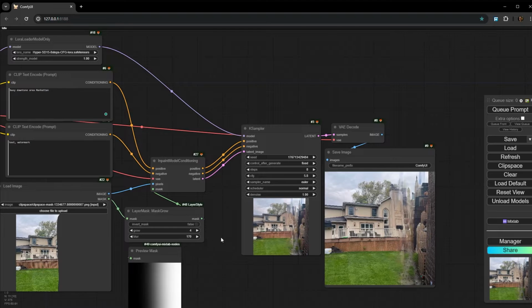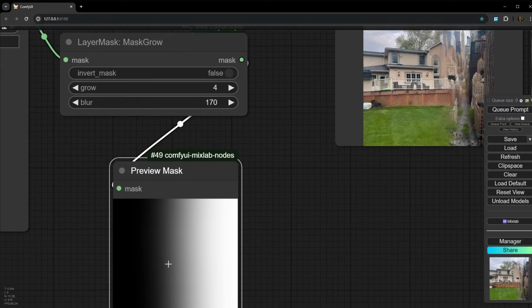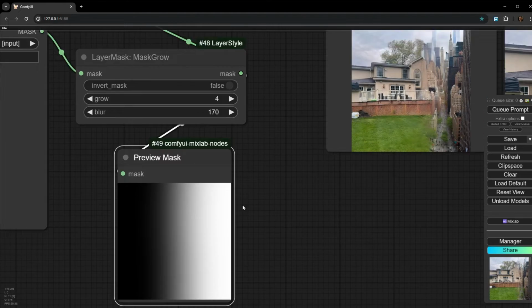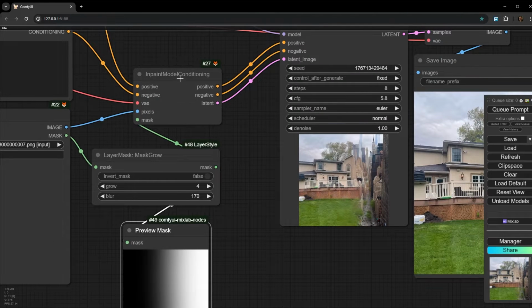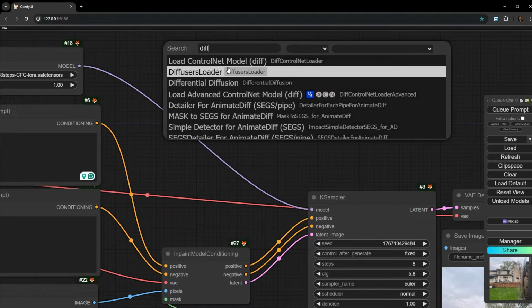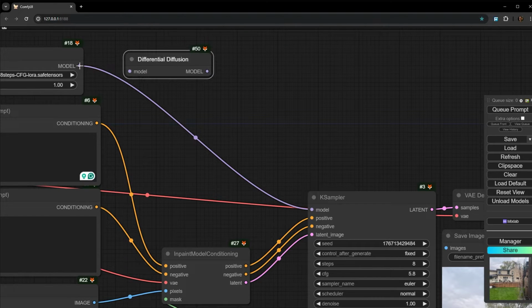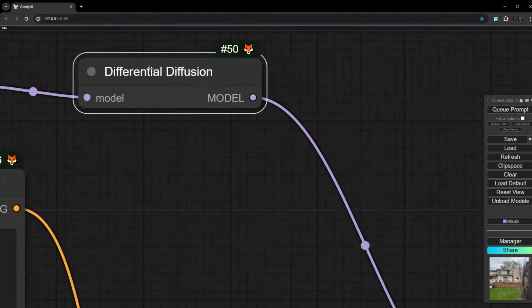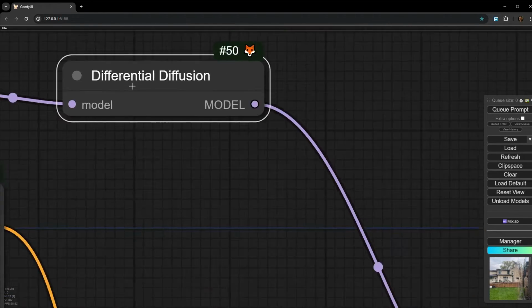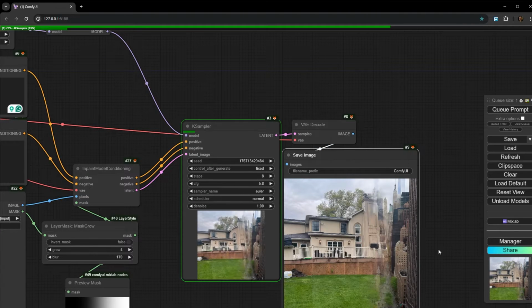Okay, now let me introduce something. If you're sending some blur mask to the inpainting node, after that you can use differential diffusion. Okay, you should search for the differential diffusion node and connect the differential diffusion to the model. Okay, this is the magic. This is the magic. And now let's see the result.